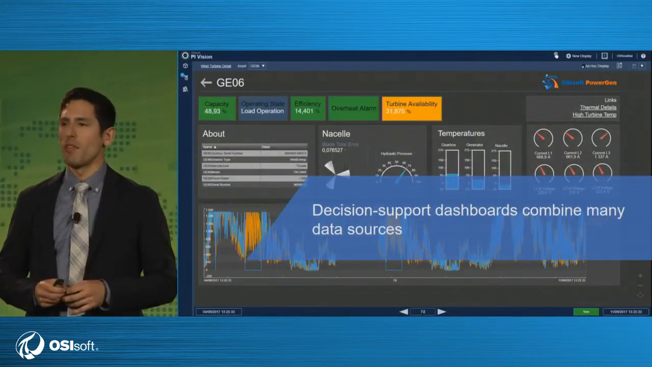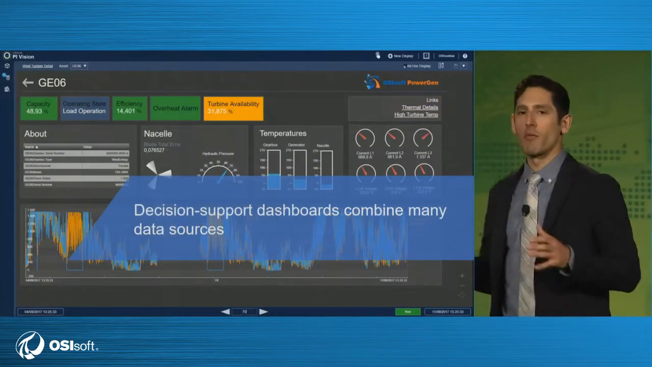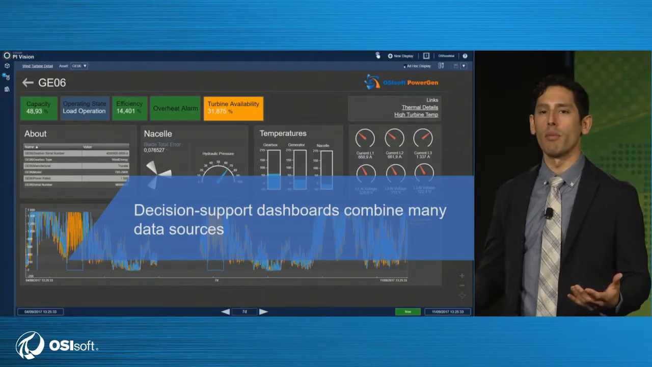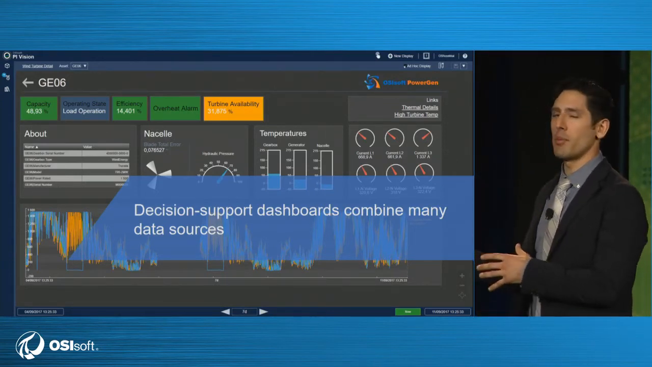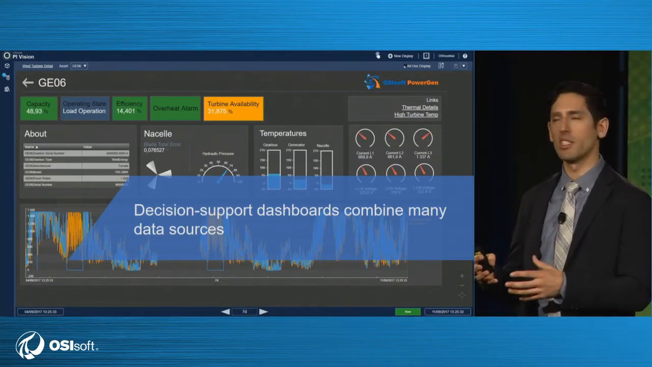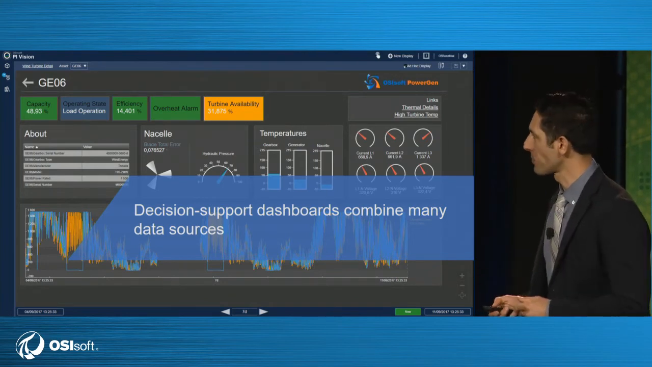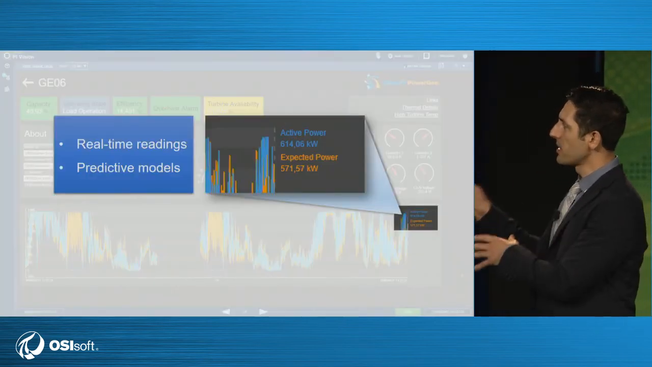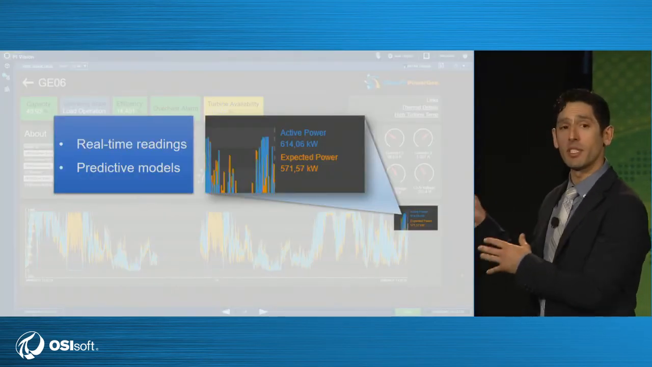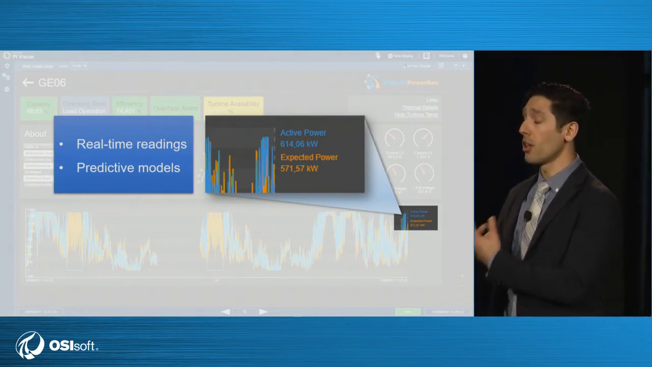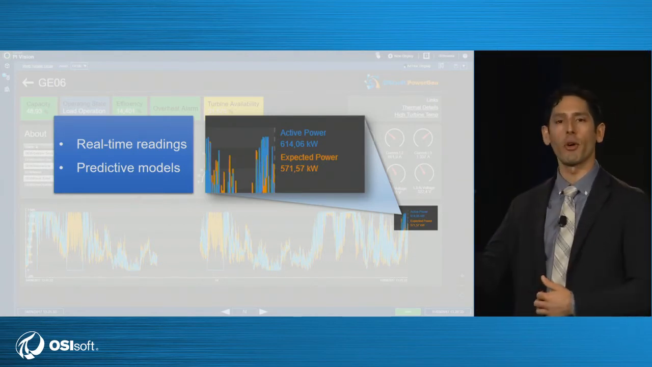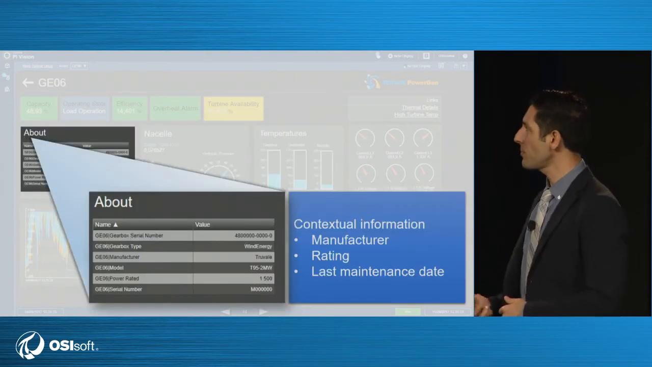So this is an example of a Pi Vision display. This is one of our visualization tools. It runs in any web browser. And I think it's a good example of how you can combine all these different sources of information into a single display. So if I highlight this part right here, this is just that raw time series data along with a prediction. So you're comparing both your actual versus your predicted.